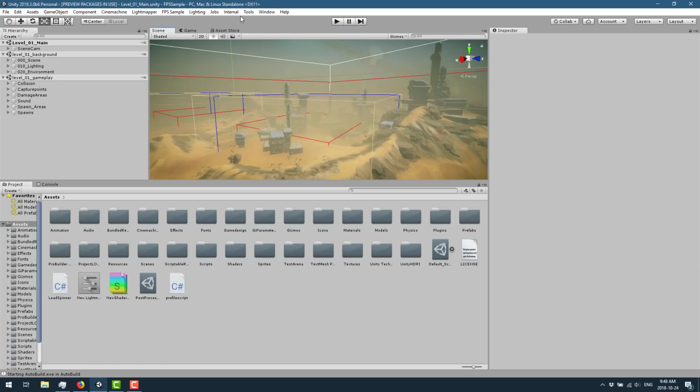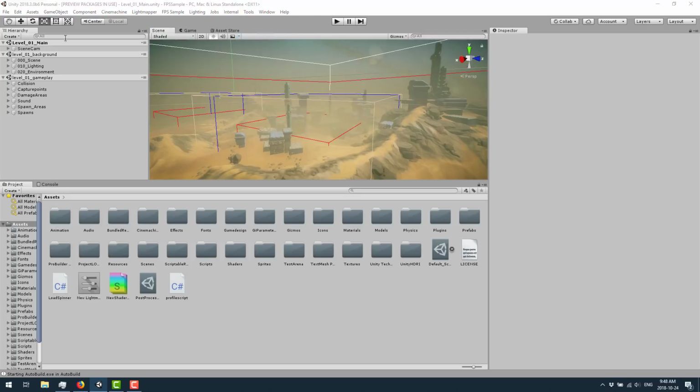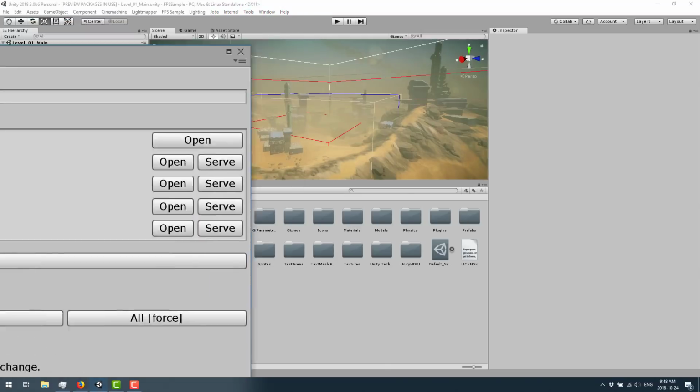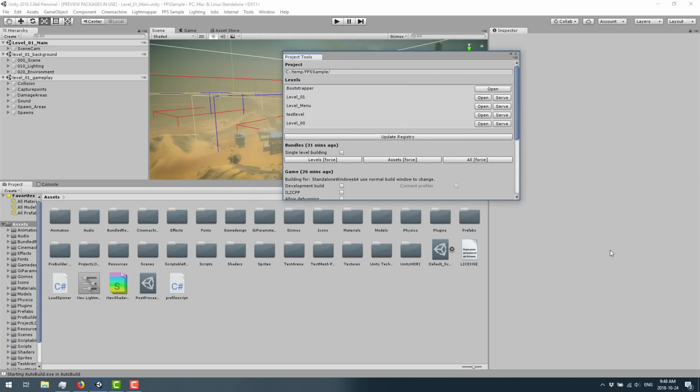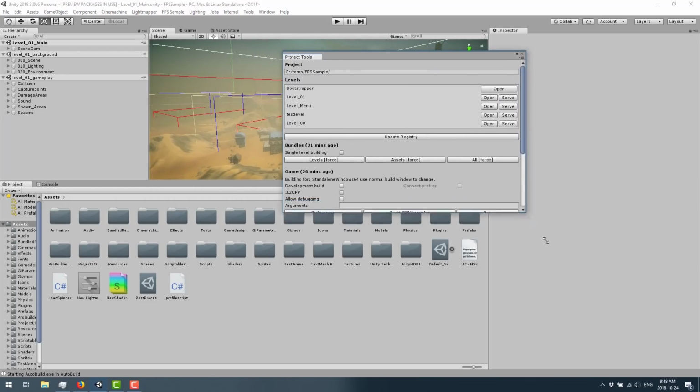So you'll see up here, you go to FPS Sample, and you go to Windows. And it's this Project Tools window, which is currently on my other monitor. Let me just bring that back in here. This guy is the heartbeat of this project. So this is where you come in.